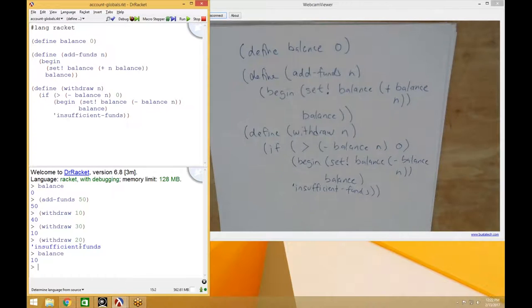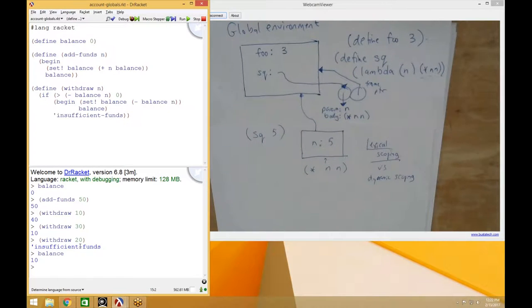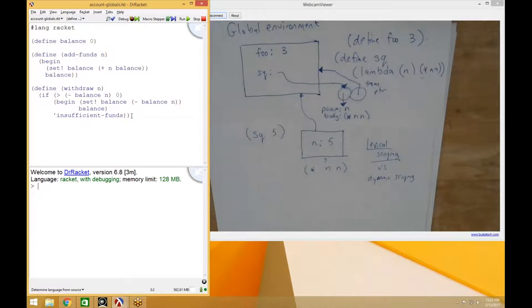So here's the first exercise. What I would like you guys to do is, using the environment model, I'm going to put it back on the screen so you'll have both the code and the environment model. I want you guys to draw what happens when these three things are defined. So draw what the world looks like at the point of those things, like when I hit F5. What does the world look like right now?